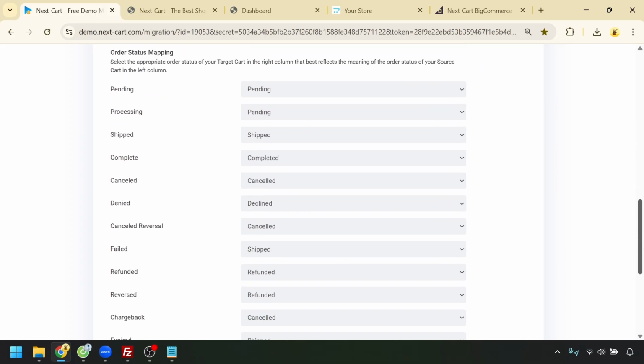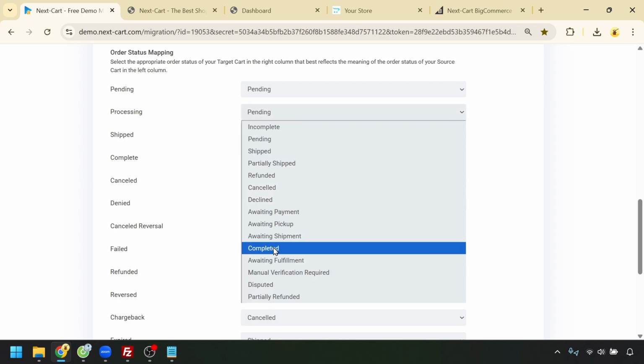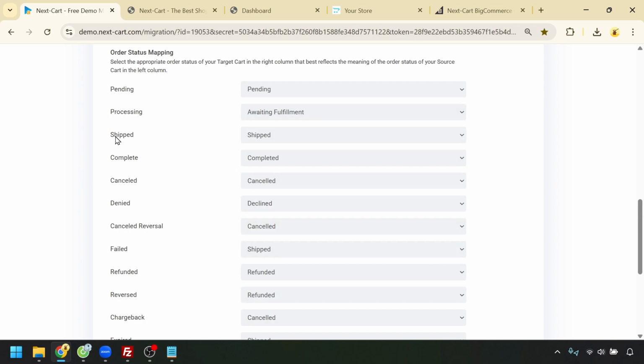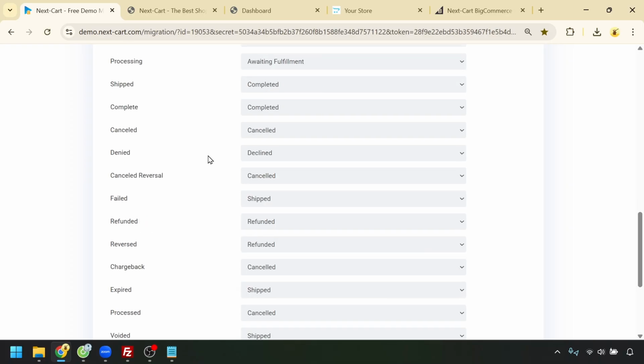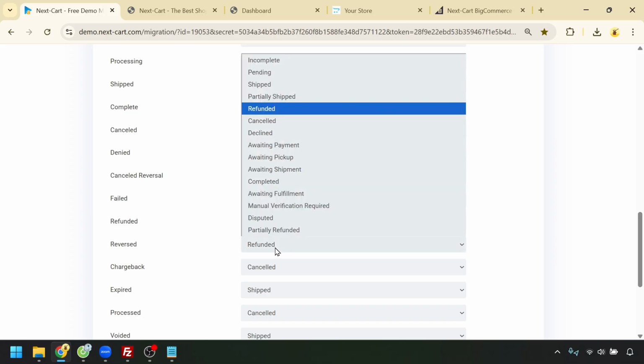Now let's go through the mapping of order statuses to payment statuses. Pending still stays the same. Processing is mapped to awaiting fulfillment. Shipped goes to completed. Complete will remain completed. Canceled remains the same. Denied set to declined. Canceled reversal remains the same. Failed will be mapped to canceled. Refunded is refunded. And reversed set to refunded as well.